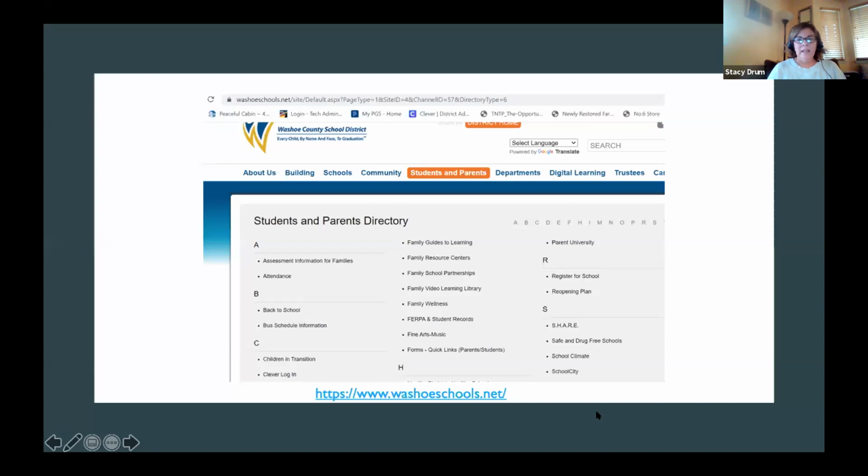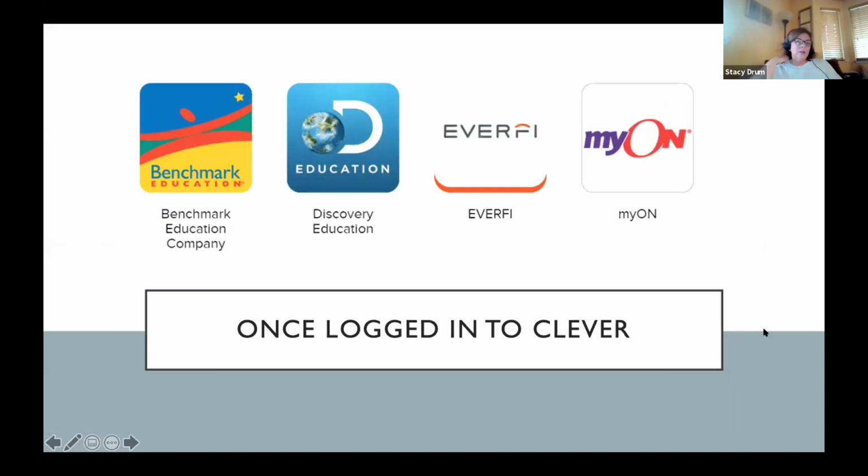Perfect, thank you. So 3 ways to log in: through the URL, through the parent website, and then again through the QR code, or what they call the Clever badge. Okay. So Clever, again, is that buffet table. So we have now logged into Clever, and then you and your student will be able to see the apps that are available for your child on the screen. I'm going to share my screen in a minute and show you different apps that a student has.